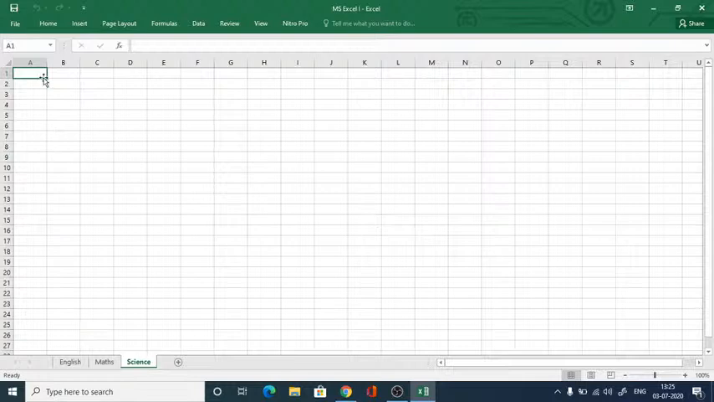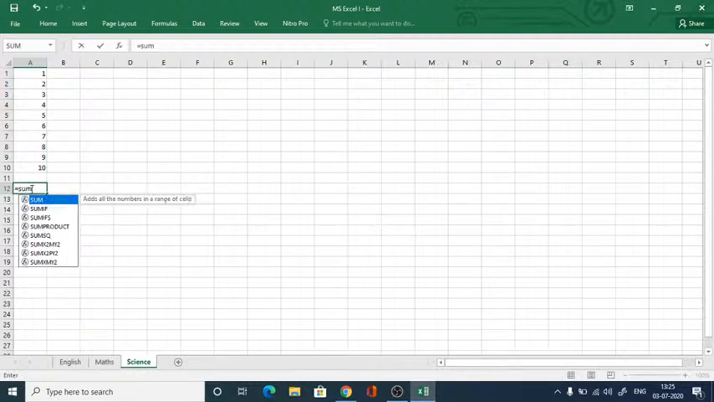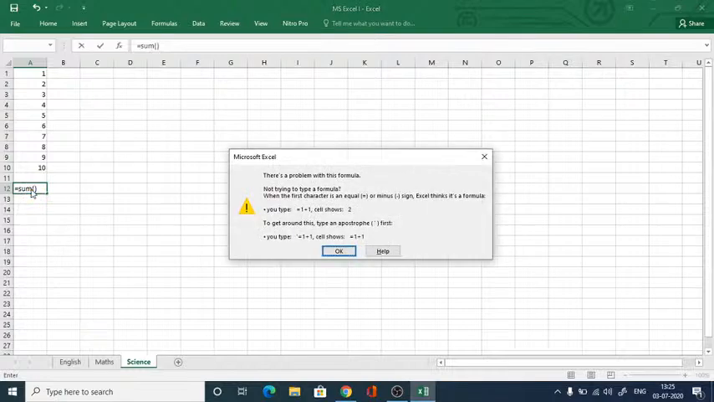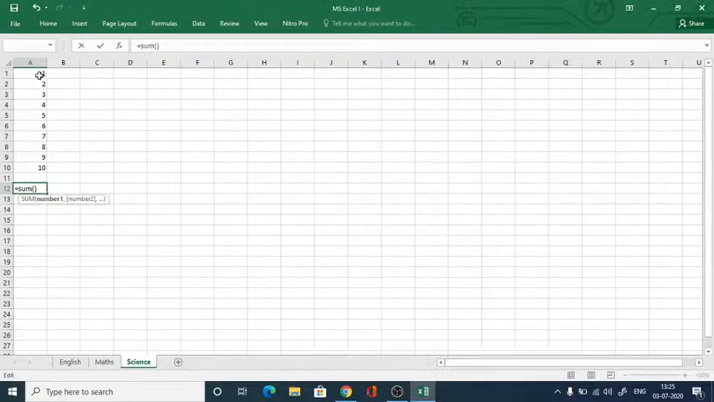When I did that sum, use the sum function to find the sum of all the natural numbers 1 to 20. I'll do till 10 here. Sum, open brackets, and I've given this range. Instead of typing, I can select also. Okay, I'll type now A1 colon A10. See how automatically this range was selected.